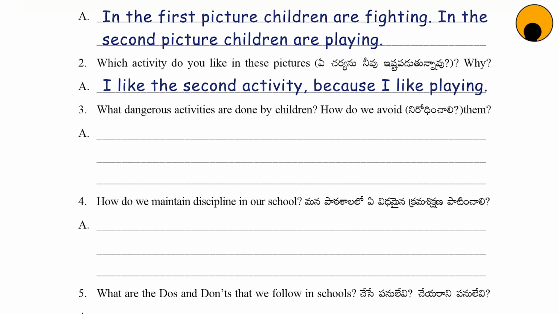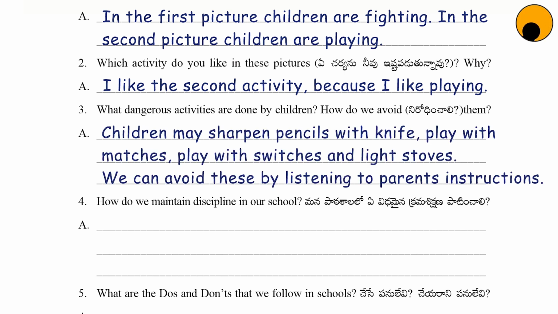What are the dangerous activities done by children? How do we avoid them? Children may sharpen pencils with knife, play with matches, play with switches and light stoves. We can avoid these by listening to parents' instructions.